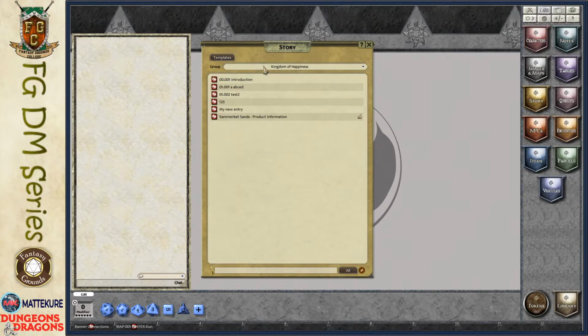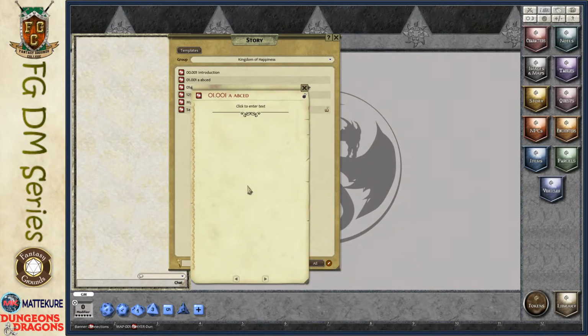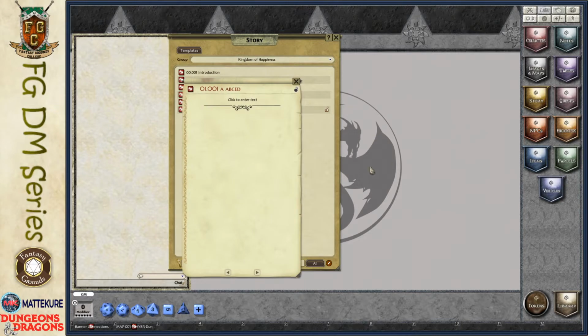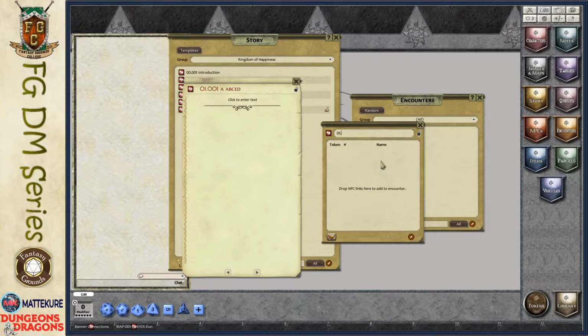Now, something that I've found to be handy is when I'm creating, for example, a story entry that has a list of encounters or parcels or things like that. What I'll often do is I'll name them according to the same naming scheme. So if I have entry 01.001 as my story entry, and I want to link an encounter, I can create my encounter and I'll call it 01.001 A, B, C, D, E, whatever. And then I will drag that and link to it.